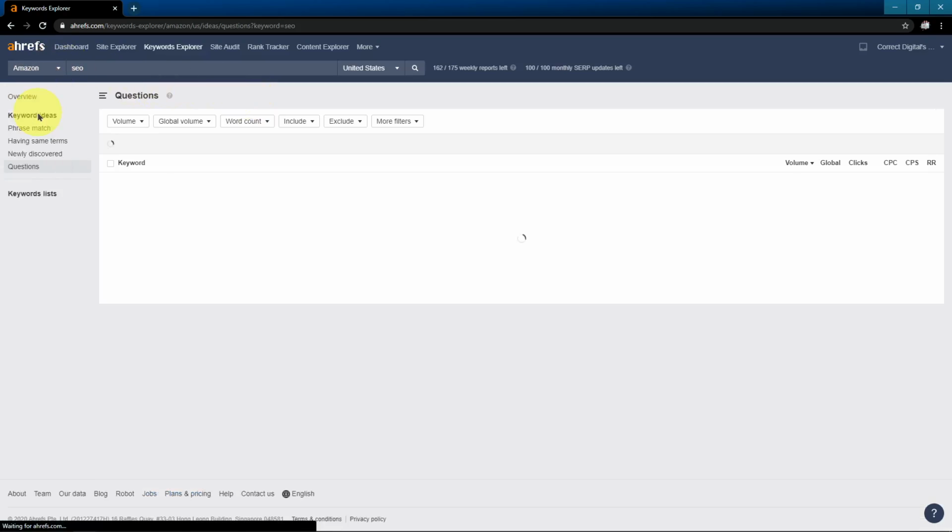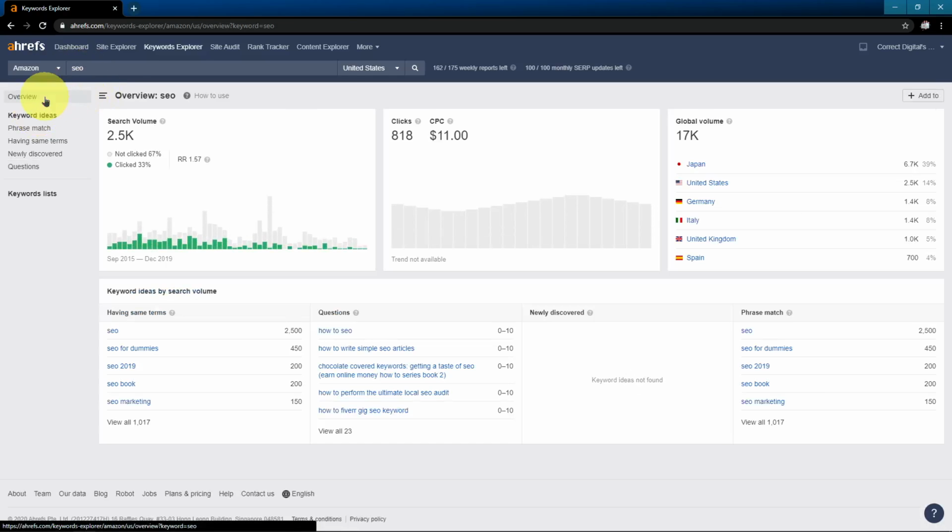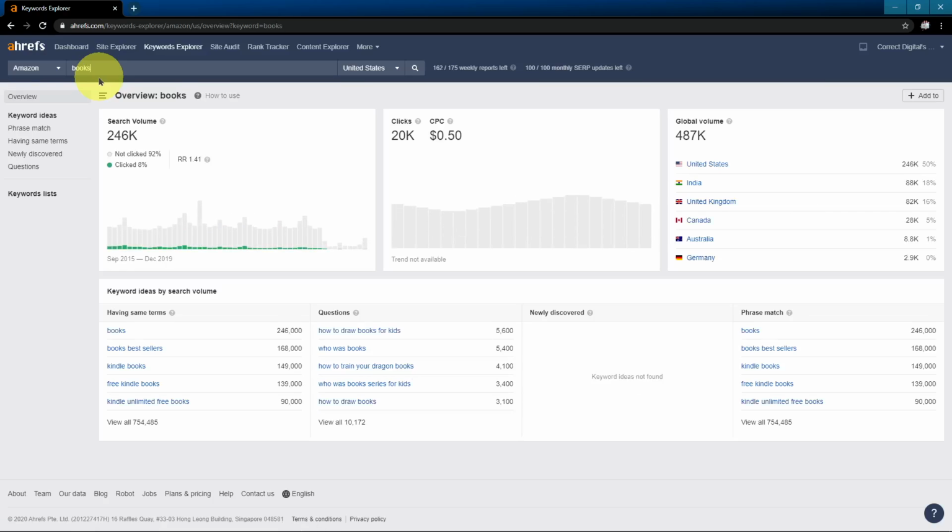The last one I'm going to go over is the Amazon search result finder. So for Amazon, you're not going to look for things like services. You're going to look for things like books and DVDs. So on Amazon in the United States, there are 246,000 searches for books with 20,000 clicks. Globally, there's nearly 500,000. And one recurring theme you're going to see on Amazon is that it's very popular in the United States. But Amazon is a great place if you're looking to launch a new product and you're trying to determine interest. This Keyword Explorer is a great place to start.